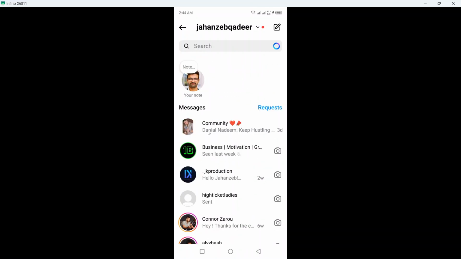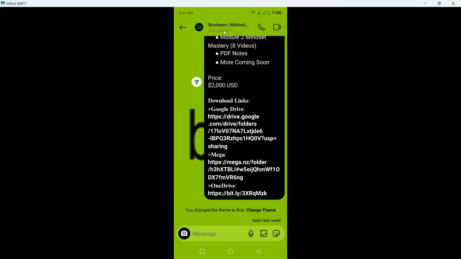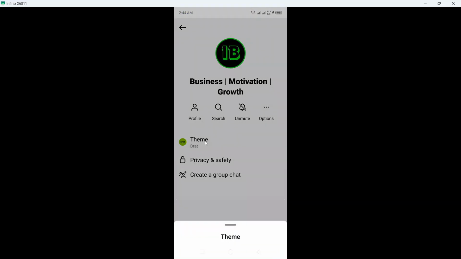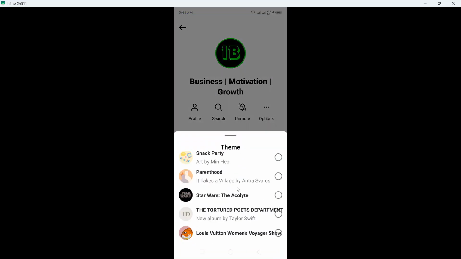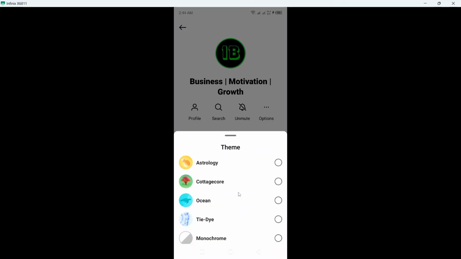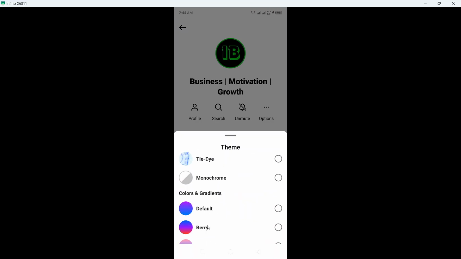From here you need to select any conversation. So I'm going to select this one. Click on the person name, click on theme, and once you are here you simply need to scroll down, and at the bottom you can find berry theme and candy theme. So we want to activate candy, so you simply need to select candy theme here, and once you select that, your theme will be activated for this conversation.